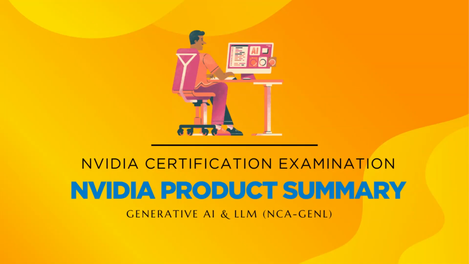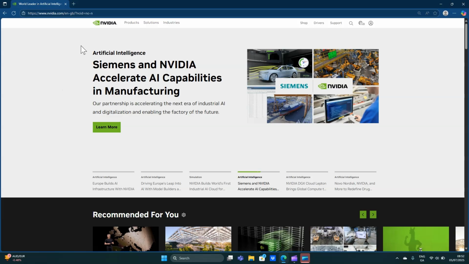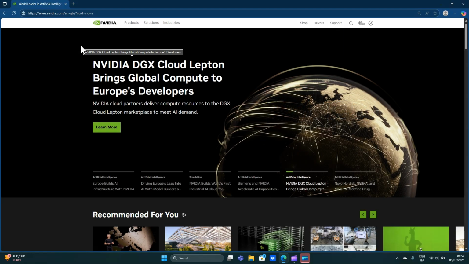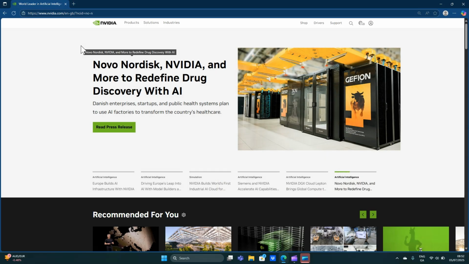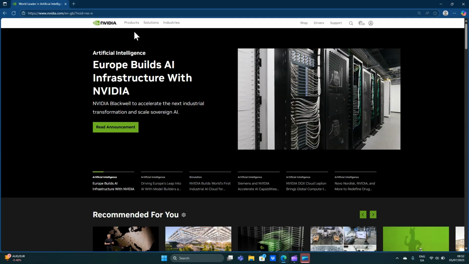Hello and welcome to this chapter where we are going to discuss various solutions and products from NVIDIA. It's important from the examination point of view, and obviously it is because we are appearing for the NVIDIA certification exam for generative AI and LLM. So we must expect some questions around various products from NVIDIA and the solutions it offers.